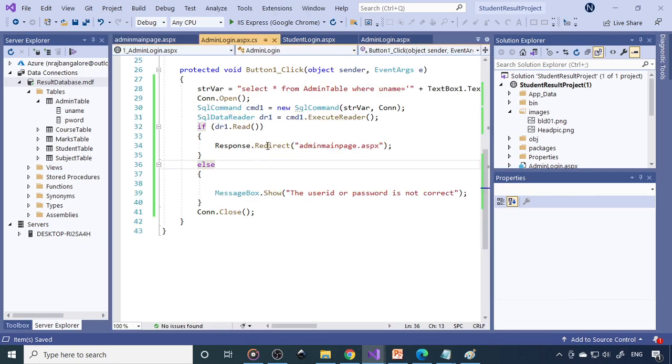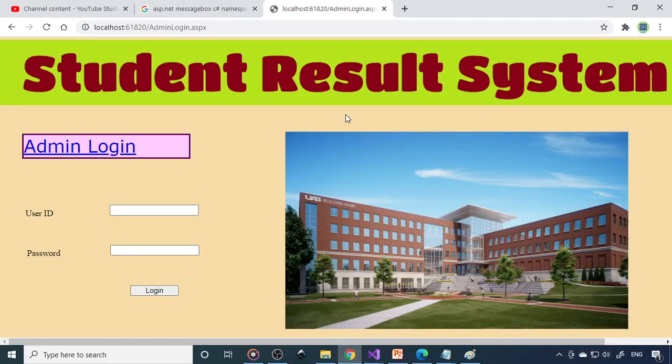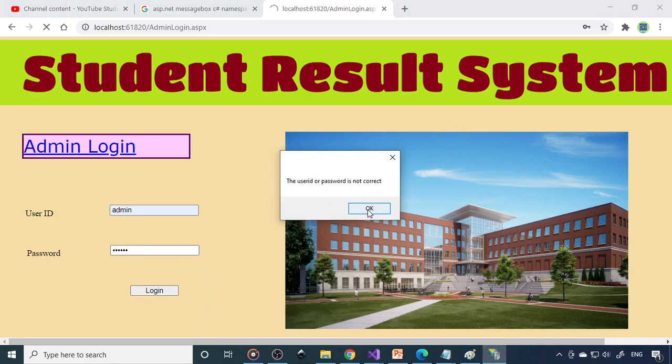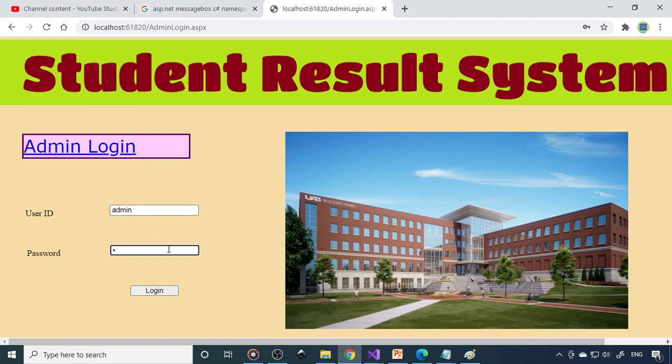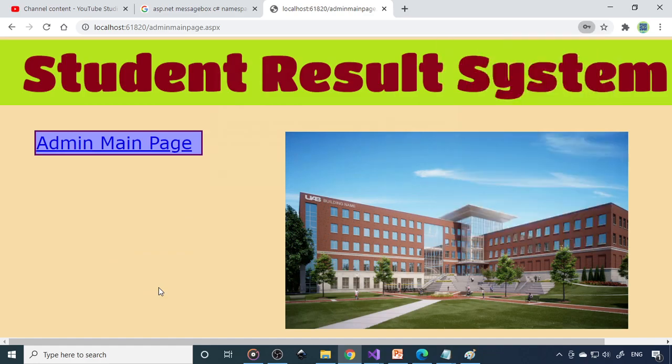So we have written the code response.redirect. That means if there is a user ID and password, it should take me to this particular page. Else it shows me the message box. Right. So now we'll reload the page. Now we write admin and some other text, login. So there is a message box stating that the password is not correct. Now write admin only. Admin, click login. Now you can see that it will take to the admin main page.